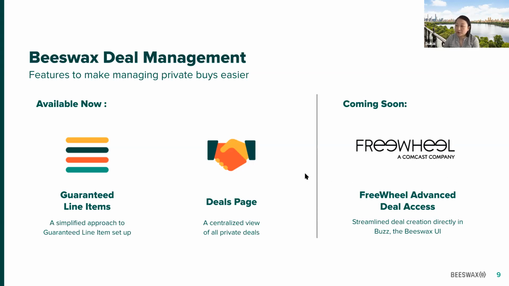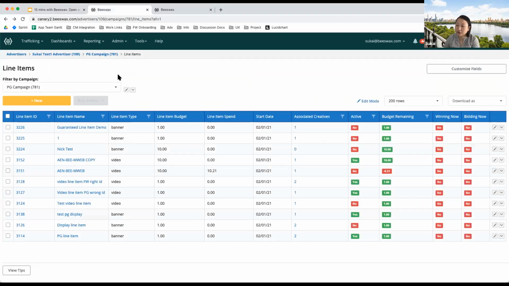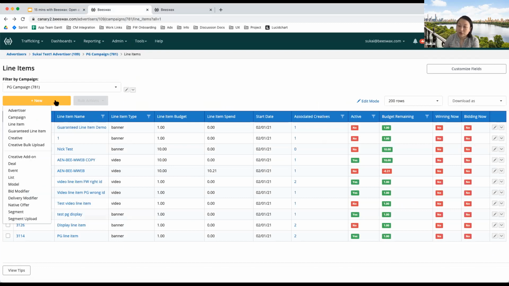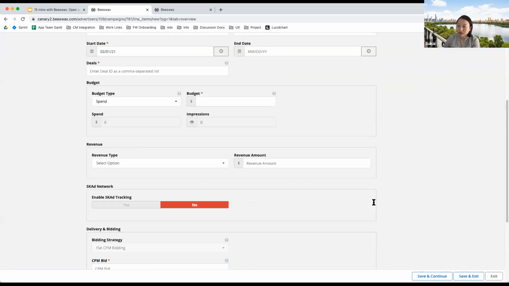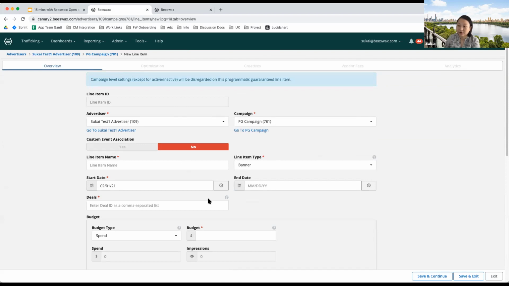So with that said, I'm going to jump into a quick demo of the previous two tools that we talked about. First one is the guarantee line items. As you are familiar with the Beeswax line item workflow, you can create a new line item anywhere, but we have introduced this new object called guarantee line item that allows you to fill out a much more simplified form and without having to specify targeting, so that you can actually put in half of the information, but all the information is still necessary to book a programmatic guarantee deal.